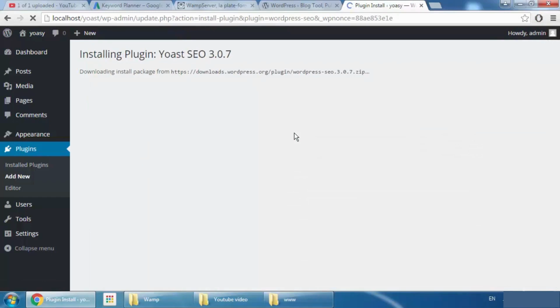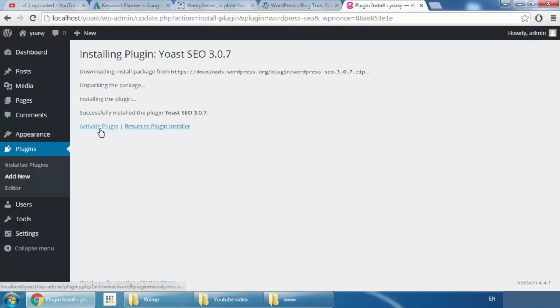Why? As I said, why we are using the WAMP server: because if you want to purchase a hosting server, you have to pay a lot to hosting server providers. So with the Yoast plugin, the WAMP server is free. You can use it. You can use the Yoast plugin to write your SEO optimized description for your YouTube videos. Okay guys, so once it's done, click activate plugin.